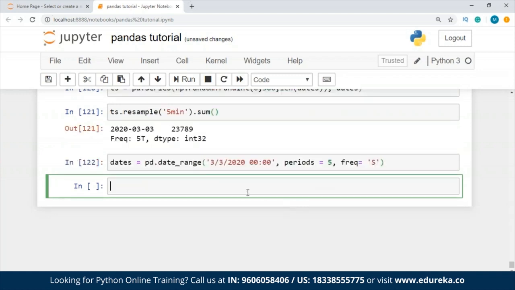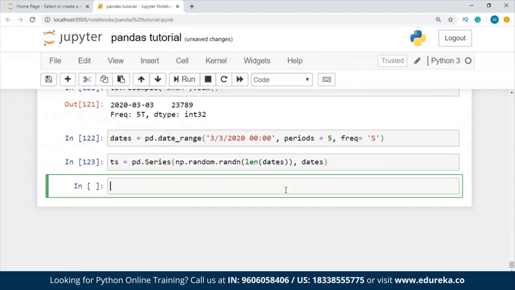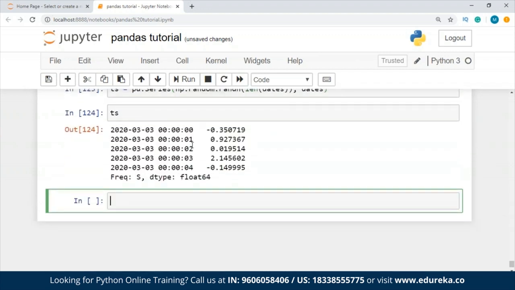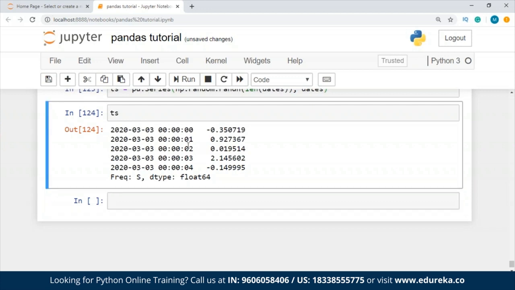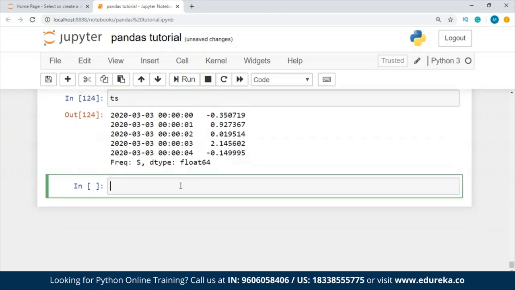All right. So now we make another timestamp, and we just use pd.Series. And inside this, I'm going to use np.random.randn. And the random number is going to be the length of dates. Right, so now when I print timestamp, I'm getting the output as something like this. So this is how you get the time zone representation, guys. So you're getting the date, the time and everything. And the data type is float64.